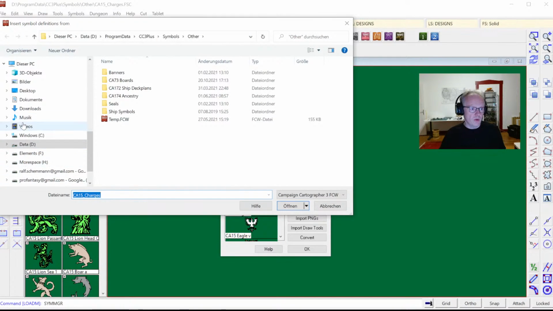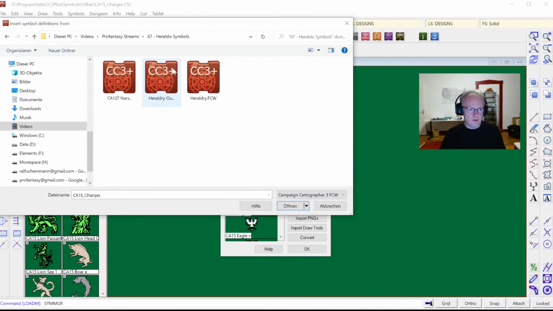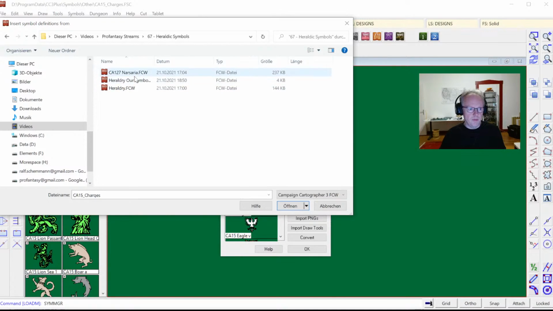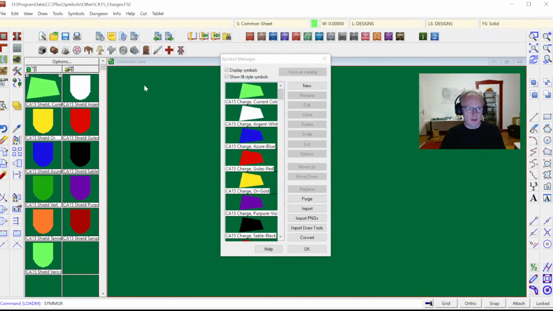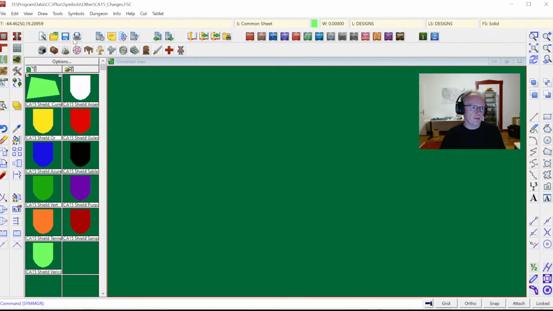And here I'm going to go to my videos folder where I saved this. Let's show the names. Heraldry our symbols, the one I saved this as. Double click, and now I should have a look, and there's our 8-point star. And we can move this up to a location where we want it in the list. Let's put it directly under our fleur-de-lis. Save this.